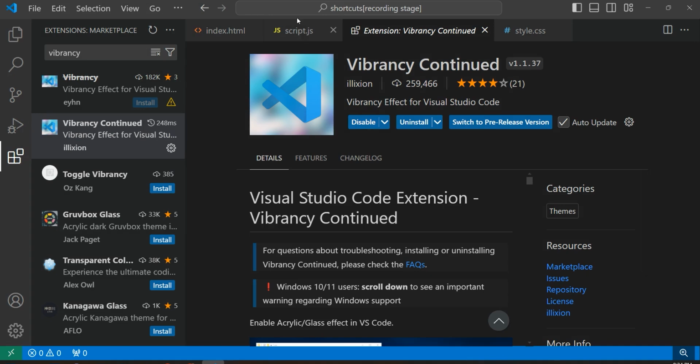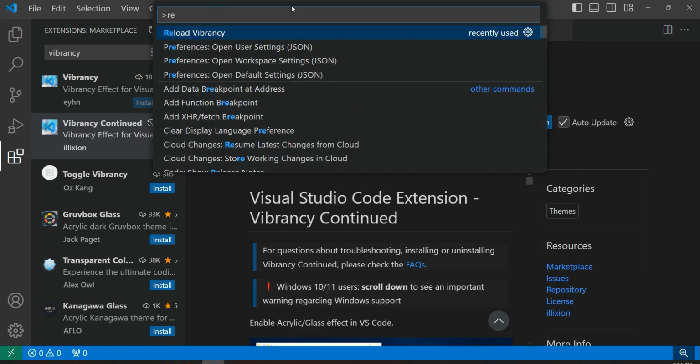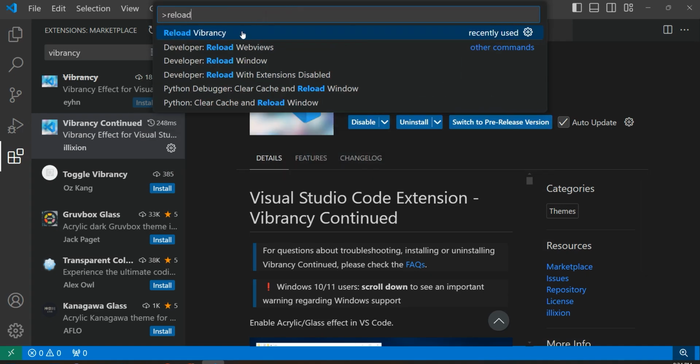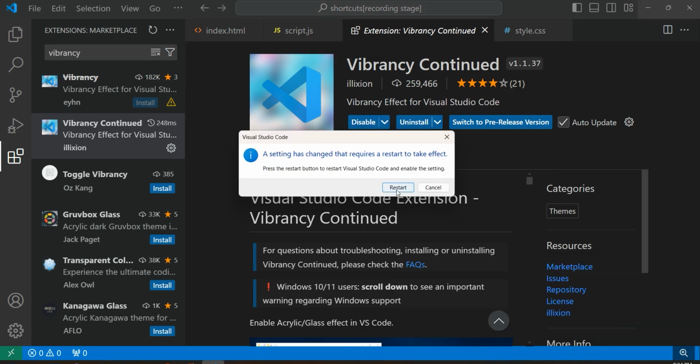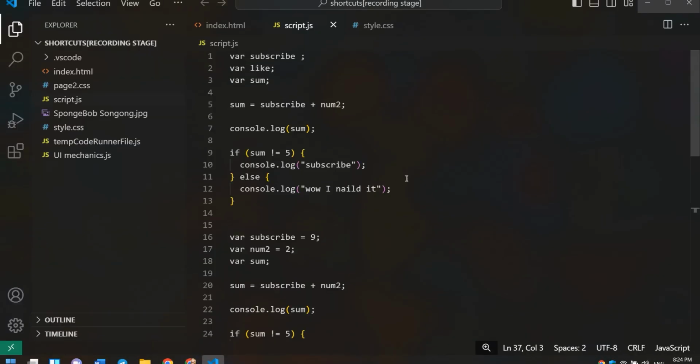Install it, and then click F1 and type Reload Vibrancy. A notification box will pop up at the bottom. Click the blue button and wait. Visual Studio Code will restart. When it opens again, Vibrancy should be working.